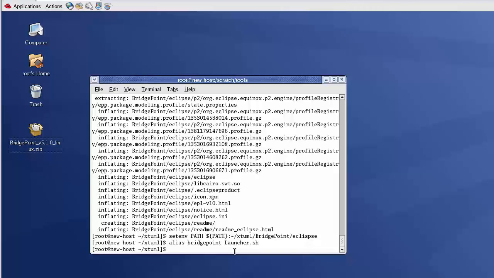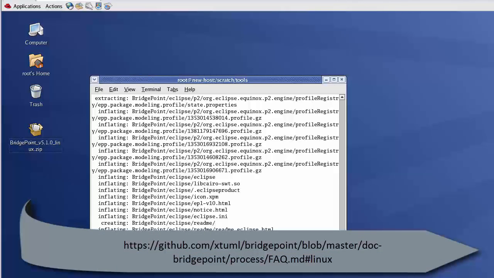BridgePoint is known to work on many different Linux distributions. Because of the variety and differences between distributions, it's sometimes necessary to install additional packages. The xtUML community has captured instructions to help with this additional configuration in the Frequently Asked Questions document available at the link shown. A review of this document will ensure your Linux environment fully supports BridgePoint.